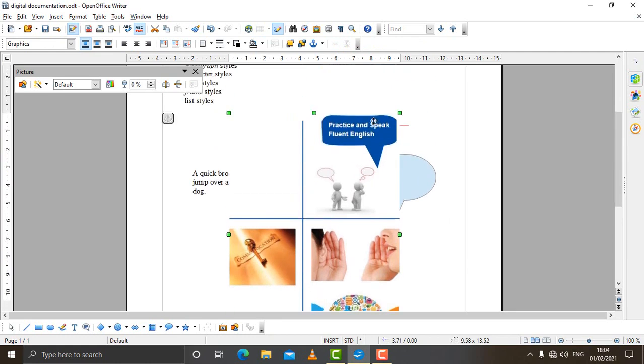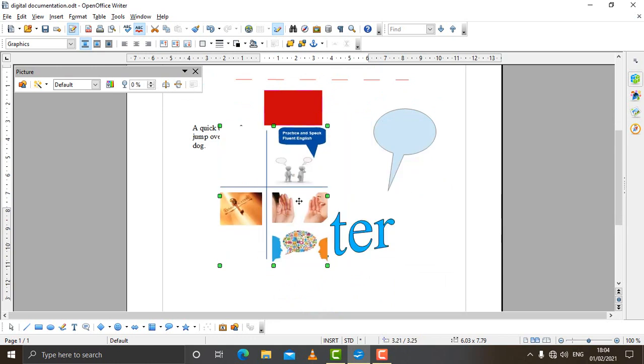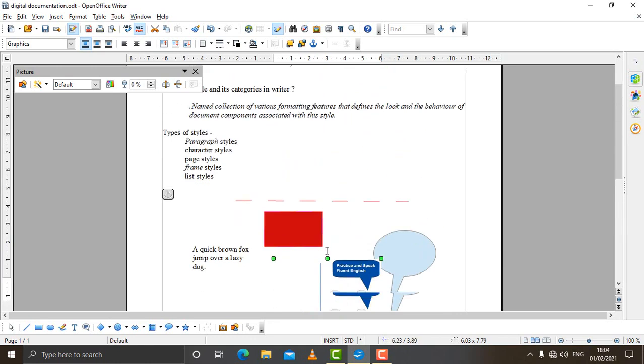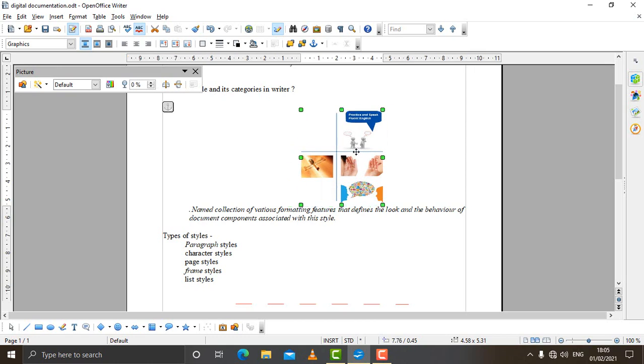You can resize the picture from these boxes and you can put it wherever you want. So I'm resizing it, making it small. You can see that as I have moved this image from bottom to top, this text changed its place. This is called text wrapping. How the text adjusts itself when an image comes there is called text wrapping.